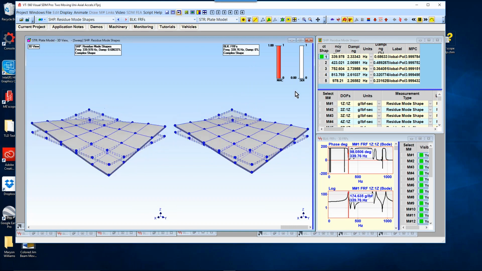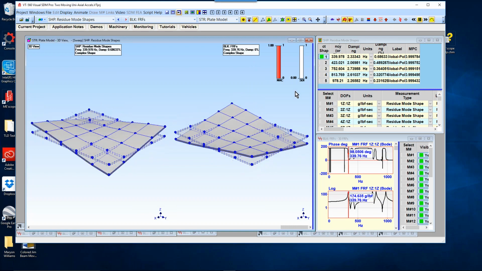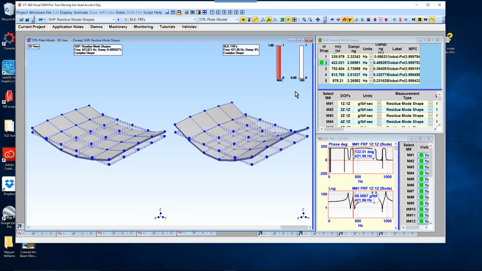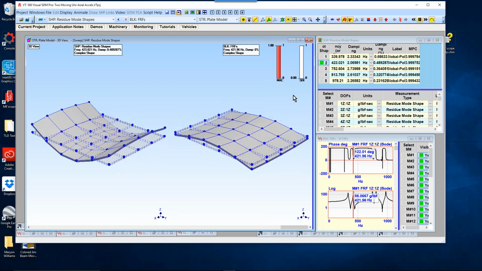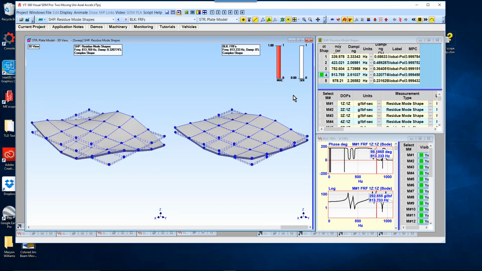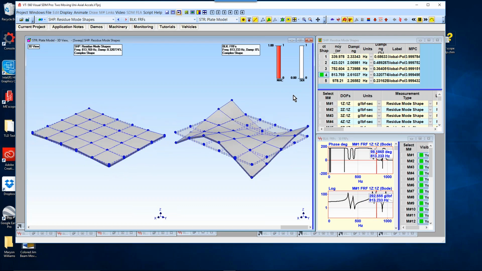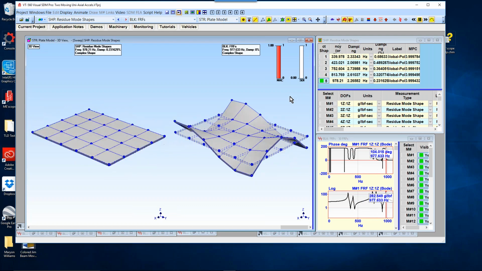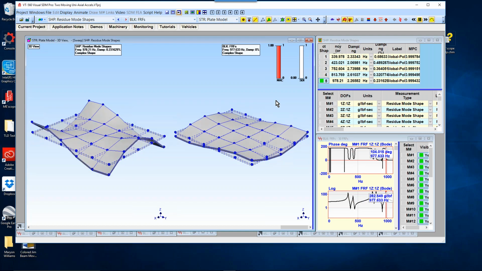And you can see the same thing here. After post-processing this data in MEscope, we're getting a perfect match of the ODS from the FRFs with the mode shapes. Okay, well, we can do the same thing for ODS FRFs.